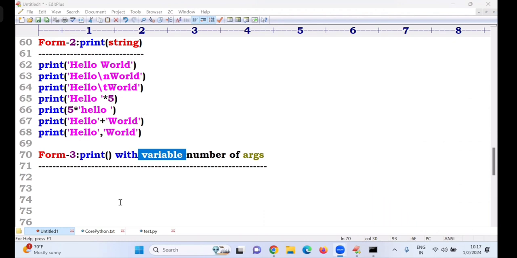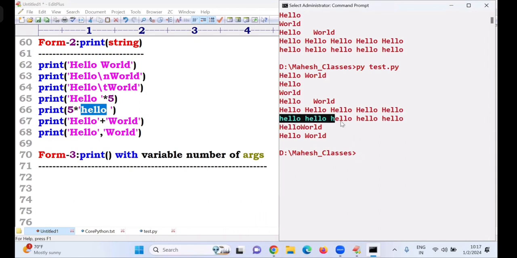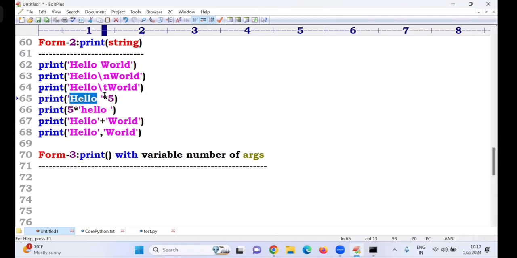Output for line number 66. Hello will be printed 5 times. Repetition operator. See this output: hello, hello, hello will be printed 5 times. String star 5 or integer star string, both are the same. That string will be repeated that many times. That is the meaning of star.